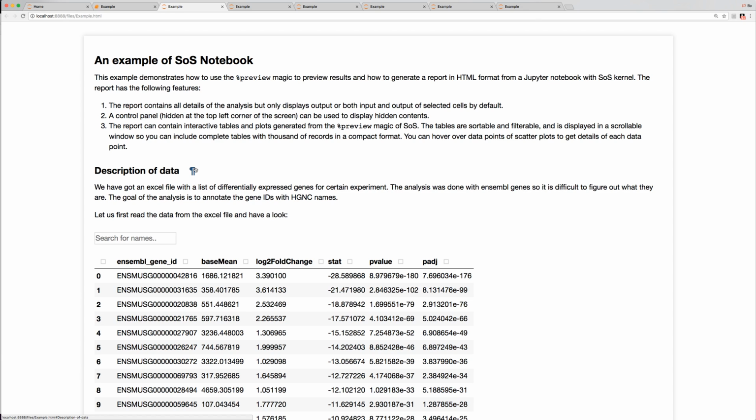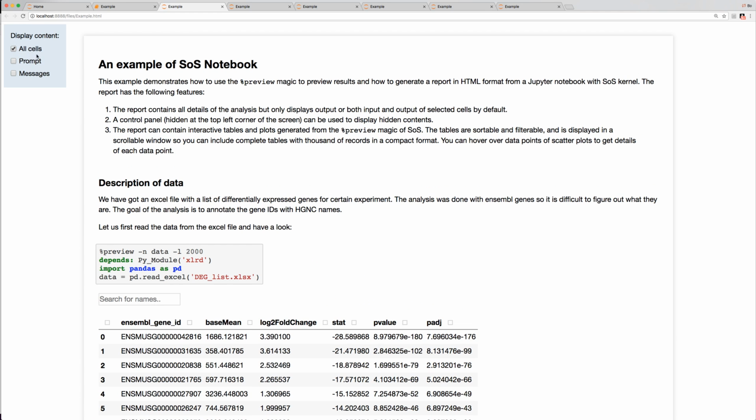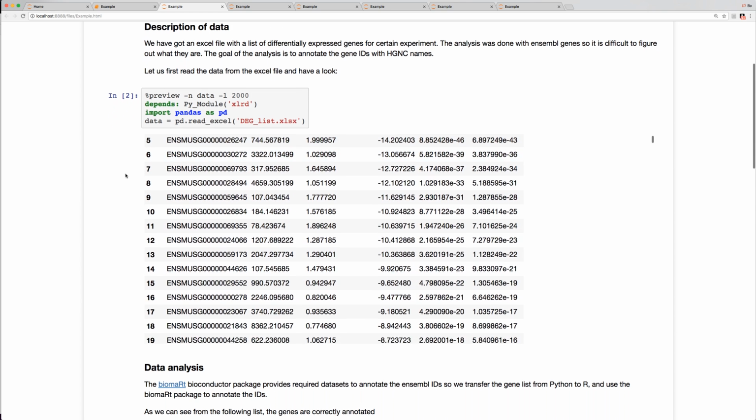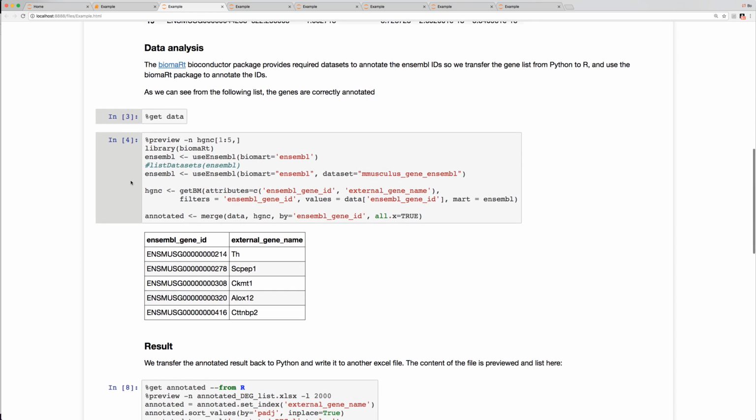But if someone really wants to dig through the details of this report and see what exact command you used, then they can do that through this control panel and say this is the second cell and this is the command used and so on. So I think this is a very nice feature of SoS Notebook that I encourage everyone to use. I think this will conclude our video for today, and I will see you next time.